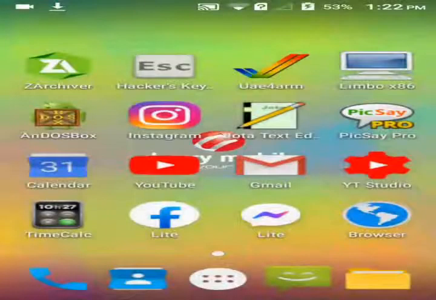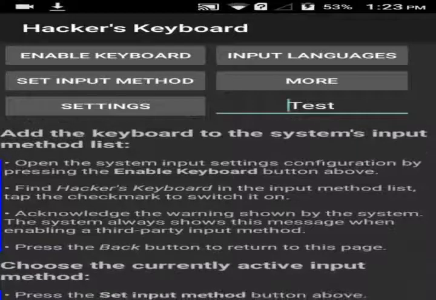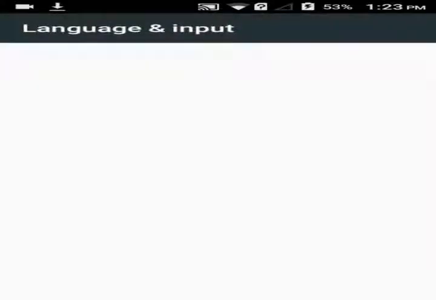Next, open the Hacker's Keyboard app and read the instructions that help to enable Hacker's Keyboard. Please follow the following steps to activate it. Add the keyboard to the system's input method list. Open the system input settings configuration by pressing the Enable Keyboard button above. Find Hacker's Keyboard in the input method list. Tap the check mark to switch it on.